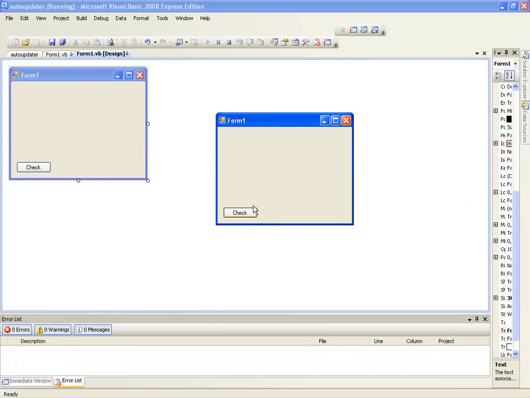Now we've said that the latest version is 1.0.0.1, so this is now going to say that we don't have the newest version. Just give it a few seconds to load. And there we go, it says a newer version available.